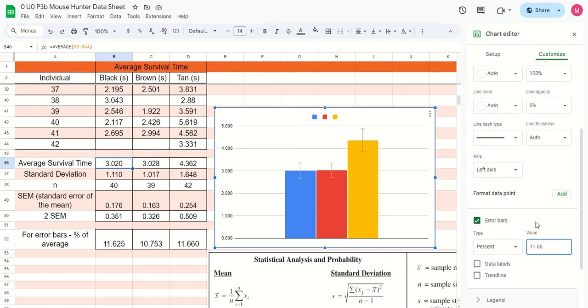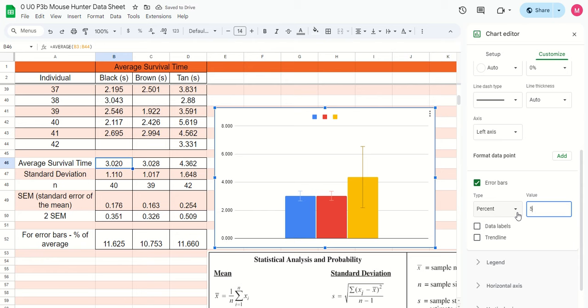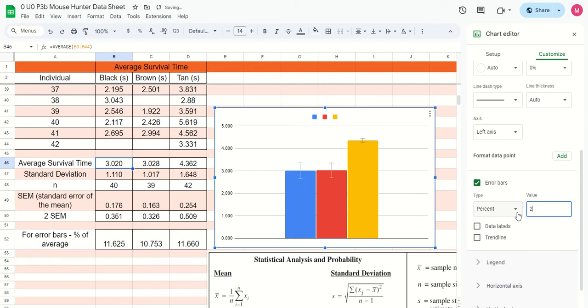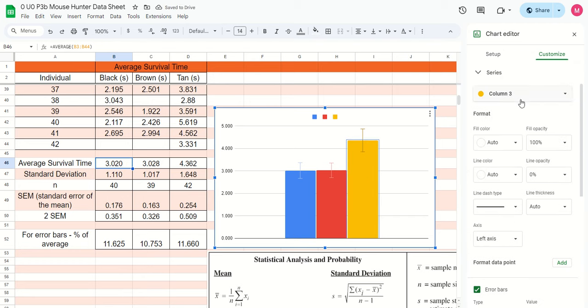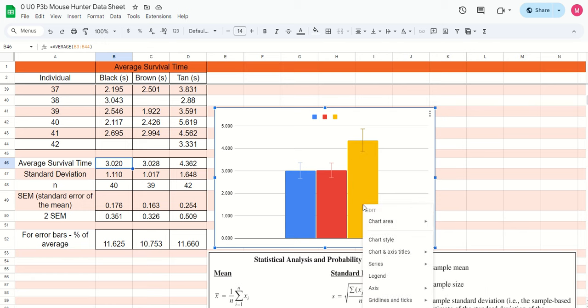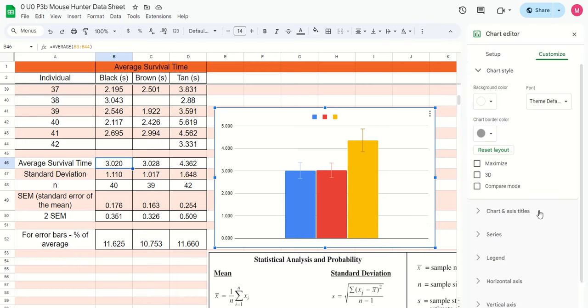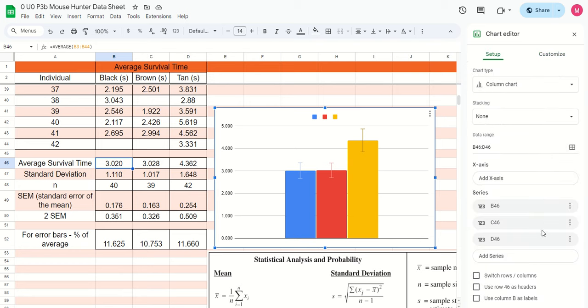And you can see what would happen if I had a smaller value. Say, what if this was 50? Look how big that error bar got. What if it was only 2? See how it's small? So that is indicating the variability. So 11.660, let's put the right one in. So this is our graph with error bars, right? Let's close this. I can look at my chart style, and I can set it up a lot of different ways.